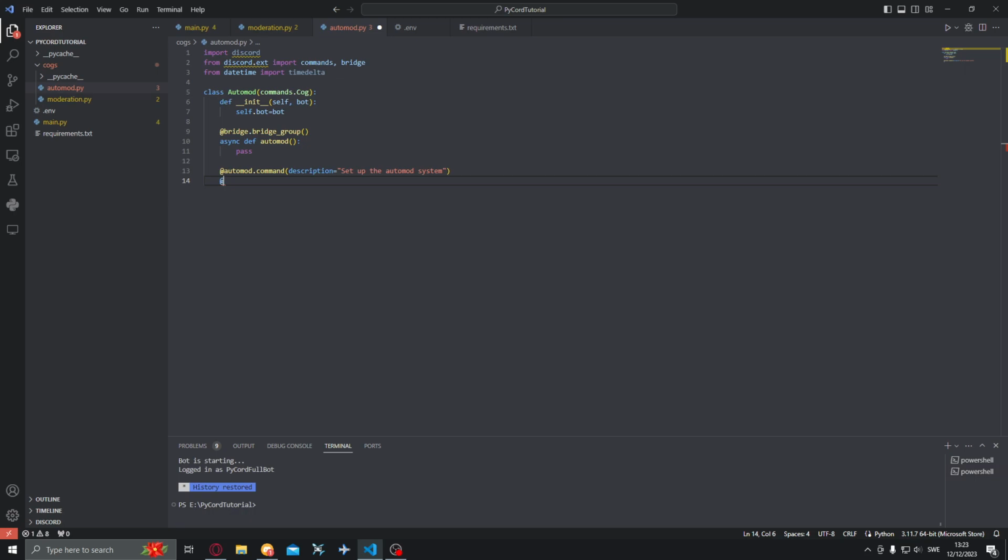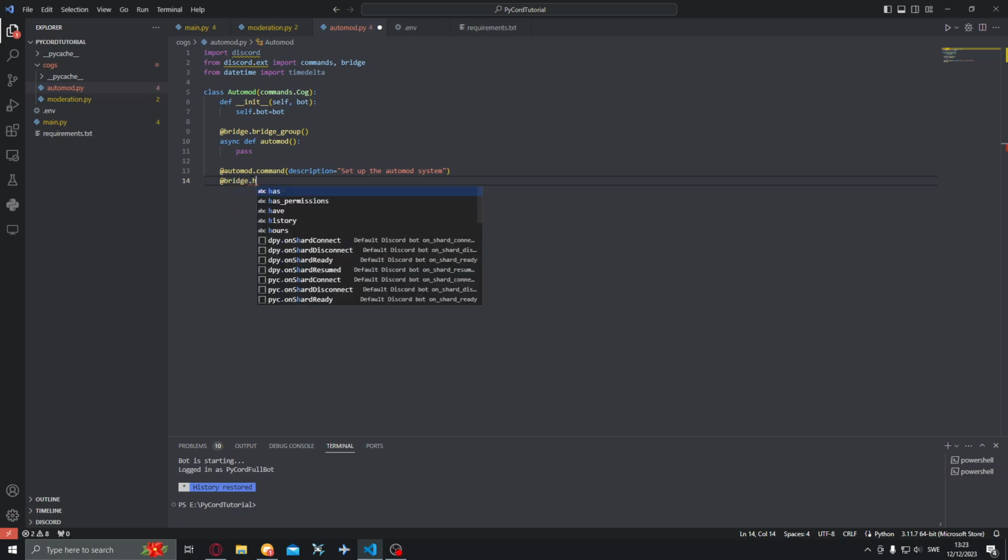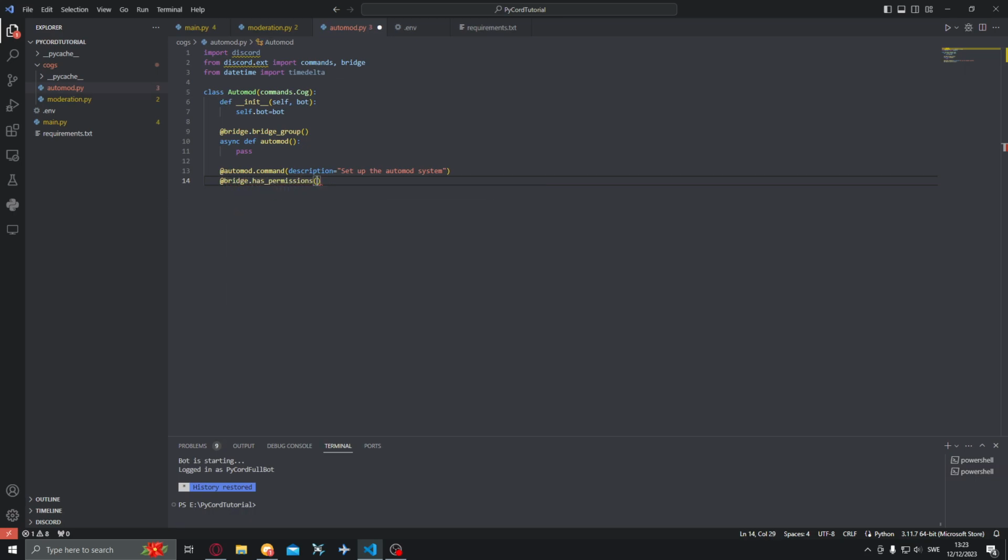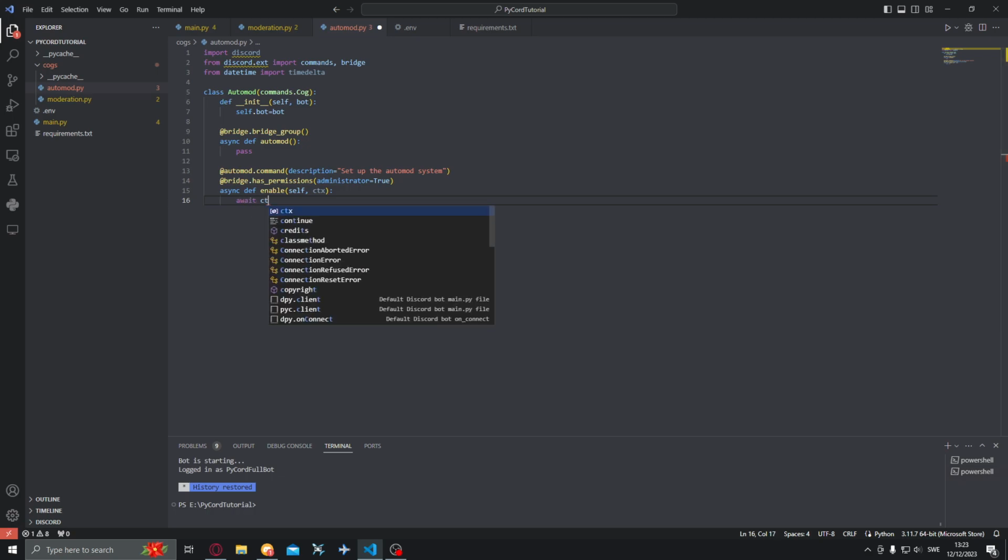and it will check if the user that's running this command has permissions to do this. So we'll do an administrator check. Only administrators will be able to enable the automod system, and we do async def enable(self, ctx), and inside it we want to await ctx.defer, because this might take some time.